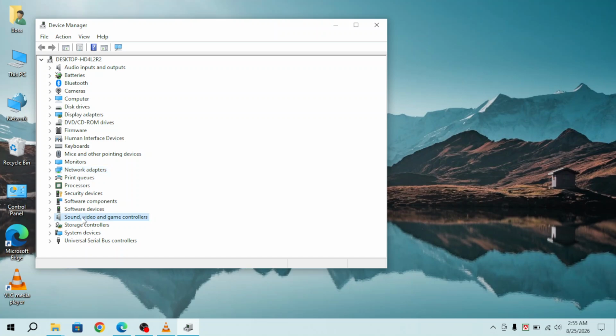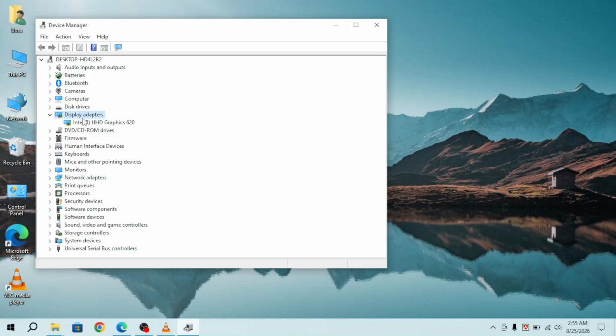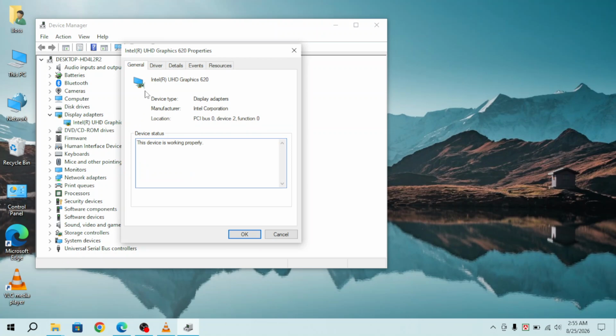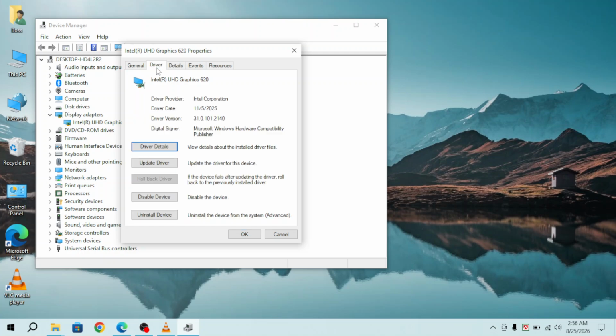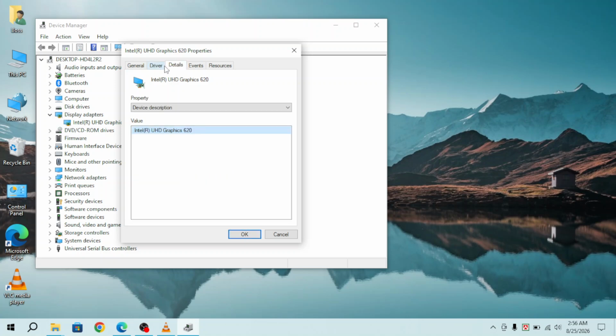Expand a category and find the device you want to inspect. Right-click it and select Properties. The General tab shows the device name and its current status. Open the Details or Driver tabs to find more information. The Driver tab shows the provider, date, and version, while Details can reveal additional information about the hardware.